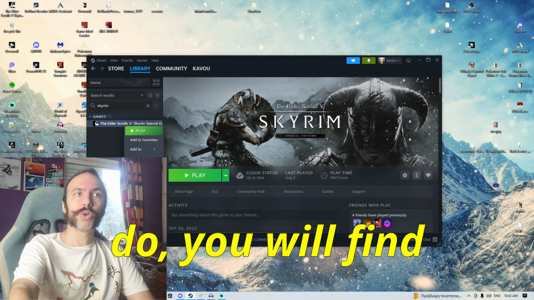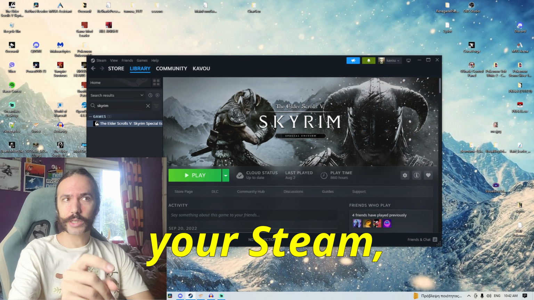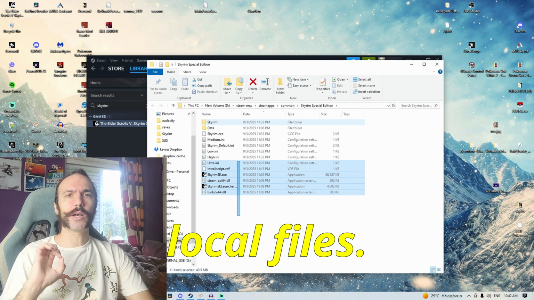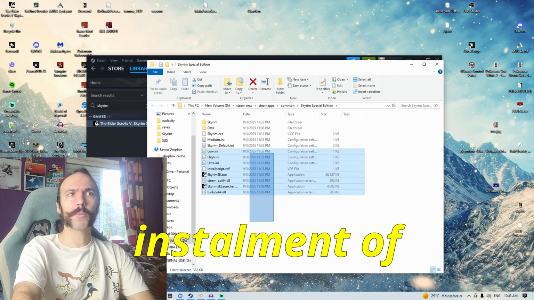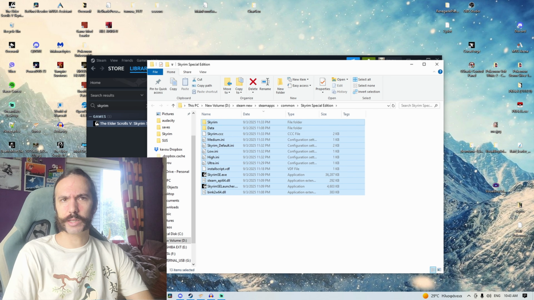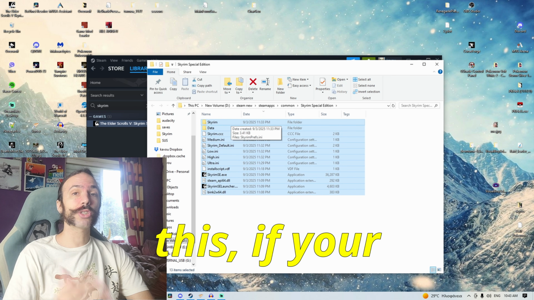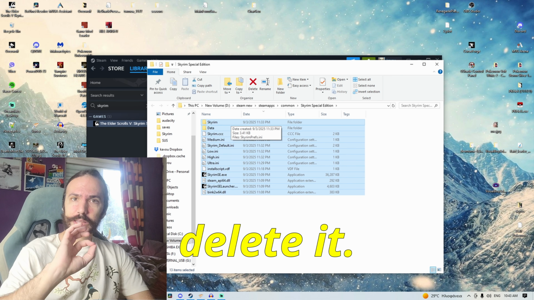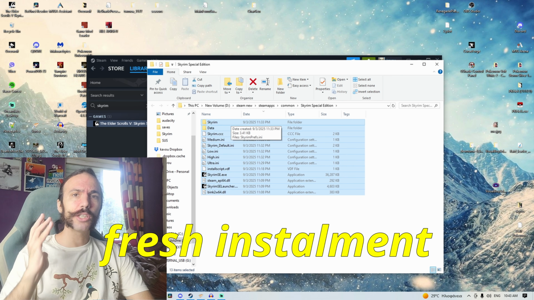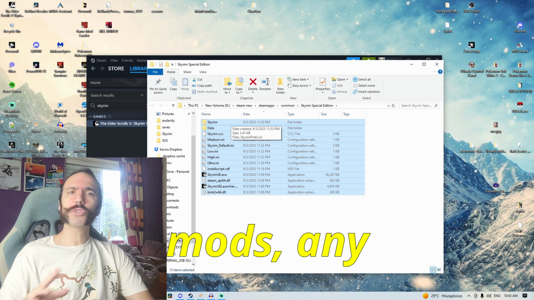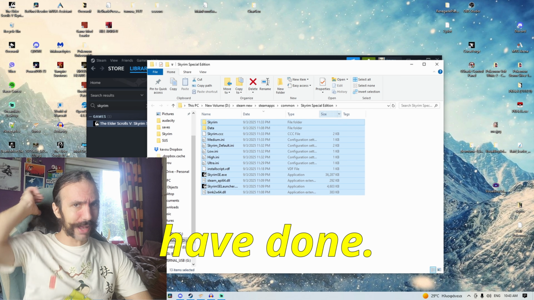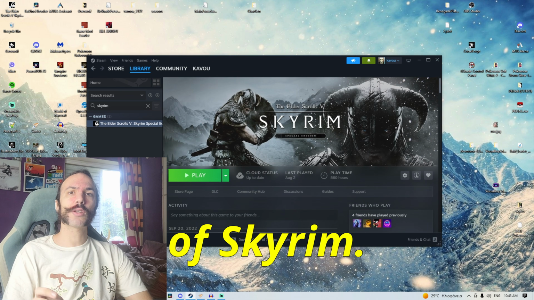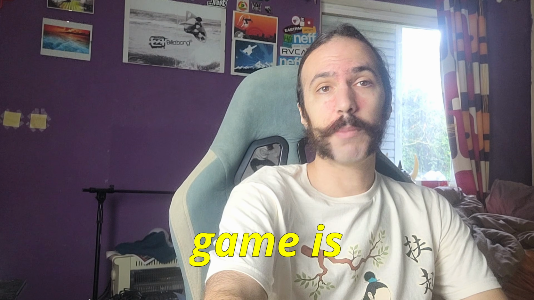What we need to do, you will find Skyrim on your Steam, you're gonna right click on it, go to manage and go browse local files. This is a fresh installment of Skyrim. I've done this yesterday, but in case you haven't, if your Skyrim is modded, the very first thing you need to do is grab everything and delete it. Make a completely fresh installment of the game, removing any mods, any content, anything you might have done. This is extremely important if you are not going to do a fresh installation of Skyrim, especially if you're new, your game is gonna be a mess.